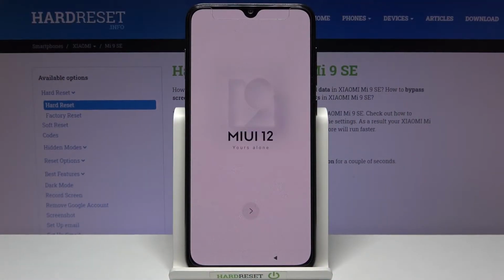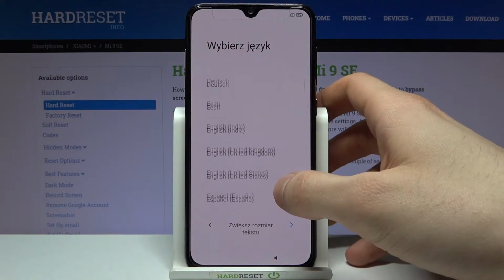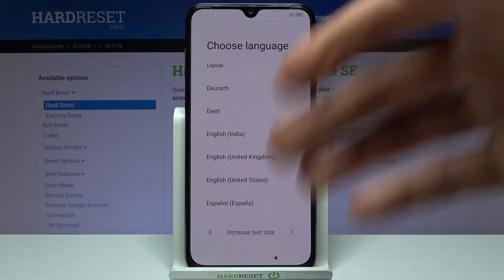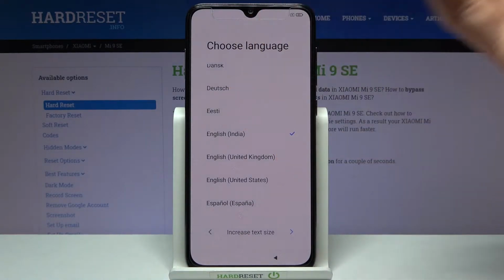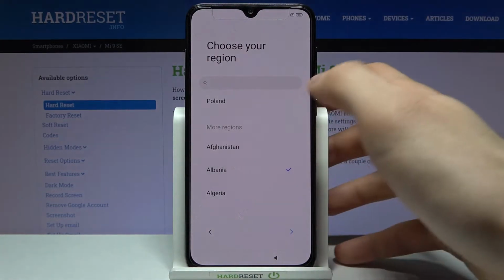Here I have XIAOMI Mi 9 SE, and today I'm going to show you how to set up this device. So firstly, you have to tap here, then you have to select your preferred language. Let's select English because we want to understand what is written here. Then tap here, and you have to select your region.